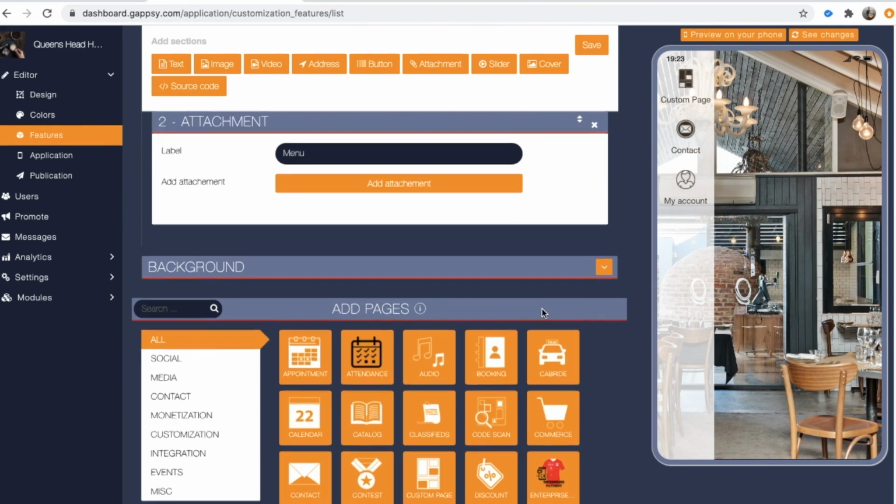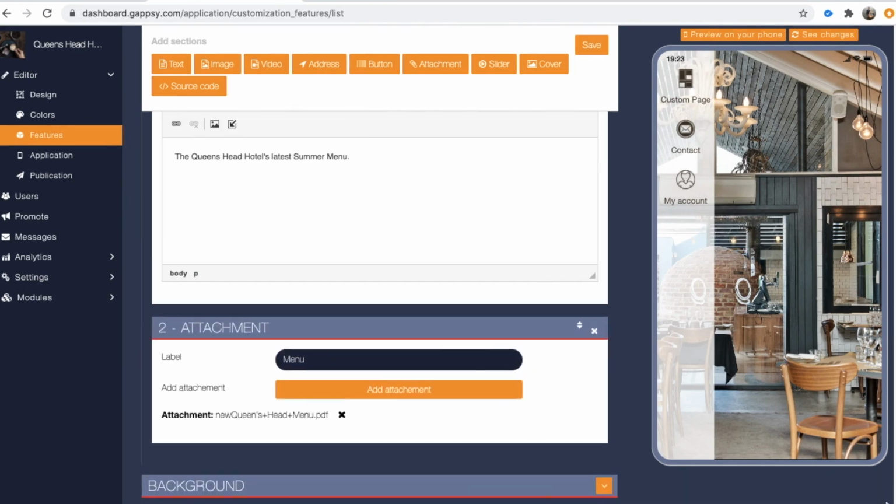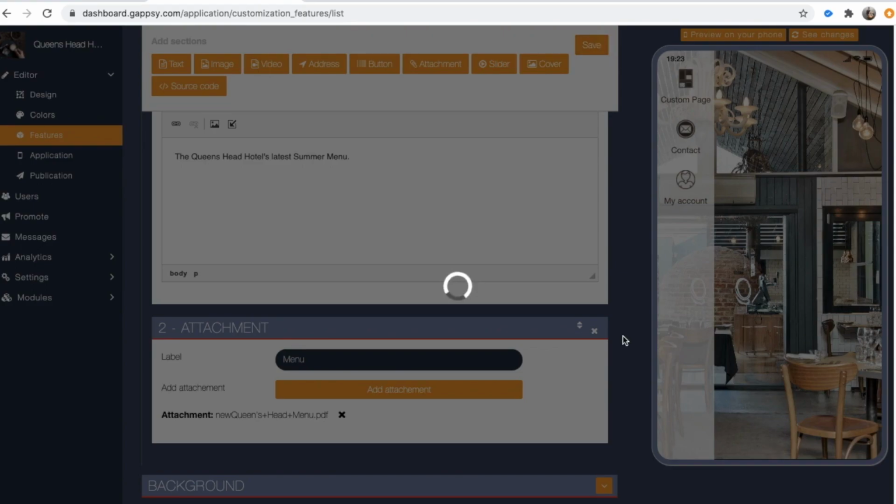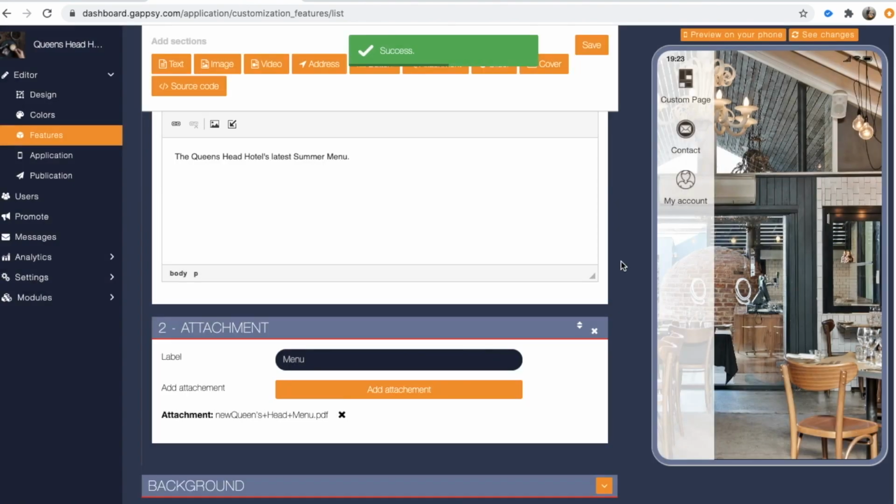That will load. While we're here, there we go, it's attached. I'm going to save these settings. So now we're starting to build the inside of this page, and I'll show you that in a second.